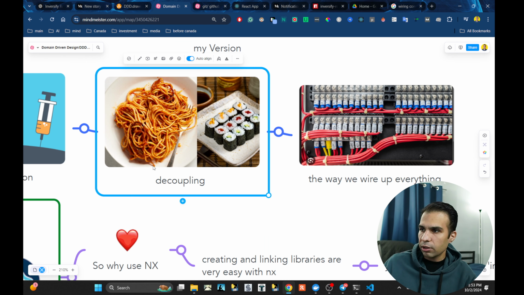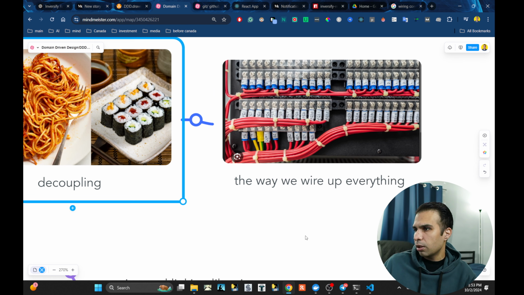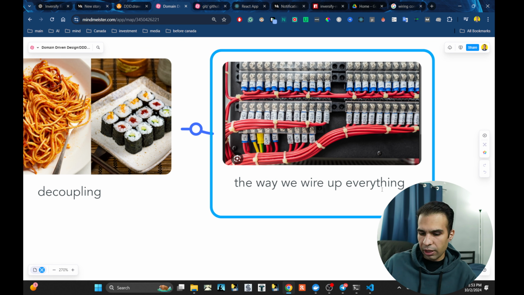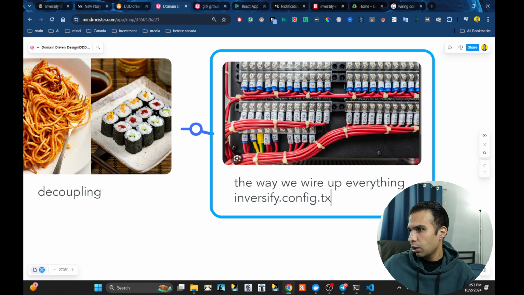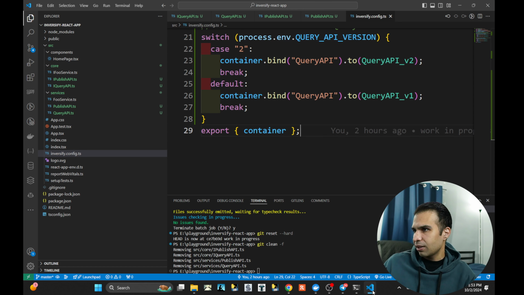Last time I mentioned, always remember dependency injection is like a plate of sushi, and you normally have a main file. In here we call it inversify.config.ts, right? Inversify config.ts is the place where you wire up the entire thing. I also found this from the previous tutorial, so it's more visualized.